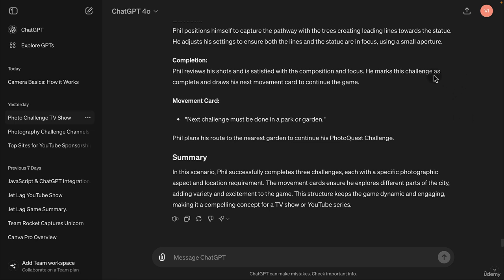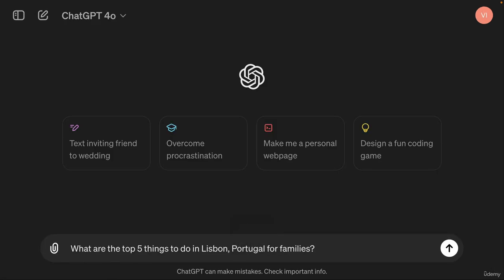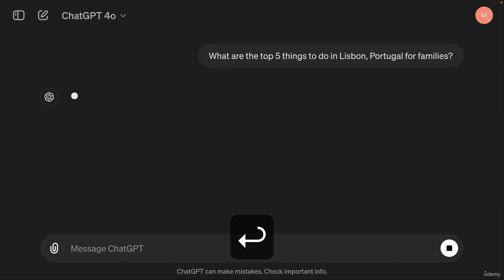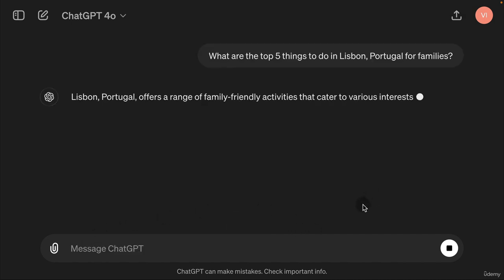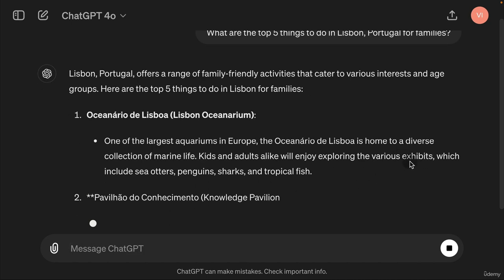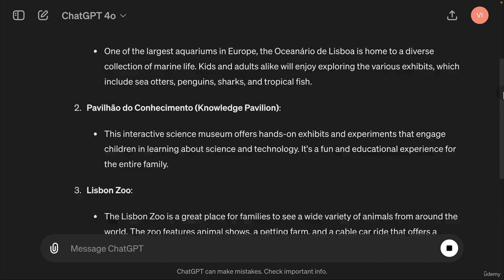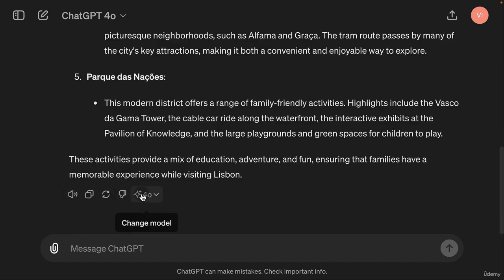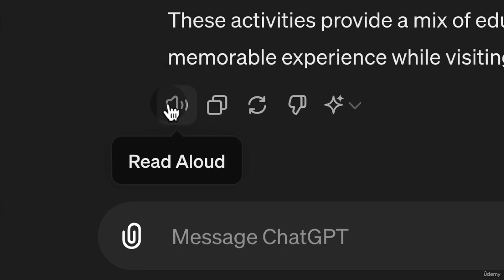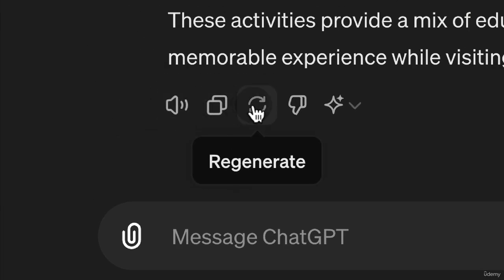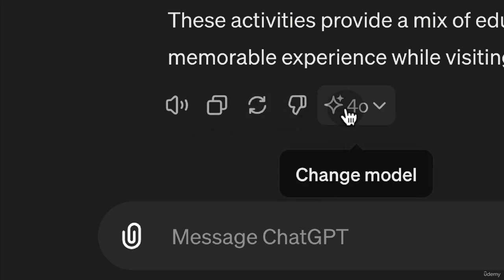So a simple prompt would be something like this: what are the top 5 things to do in Lisbon, Portugal for families? And ChatGPT will start spitting out a list of 5 things to do. At the bottom of each response, you can choose to listen to it out loud, copy this text, regenerate it. If you're not happy with the results, it will come up with something new. Tell it that it was a bad response, or change the model that you are using.